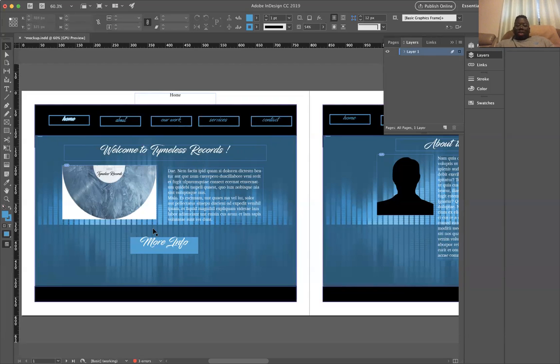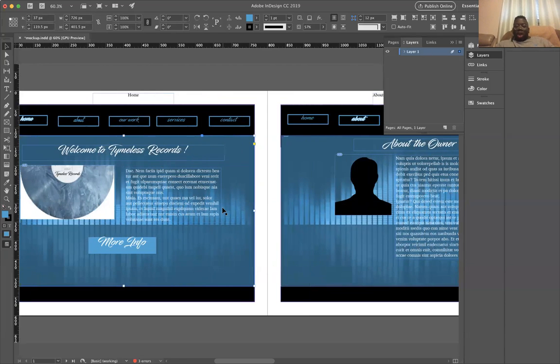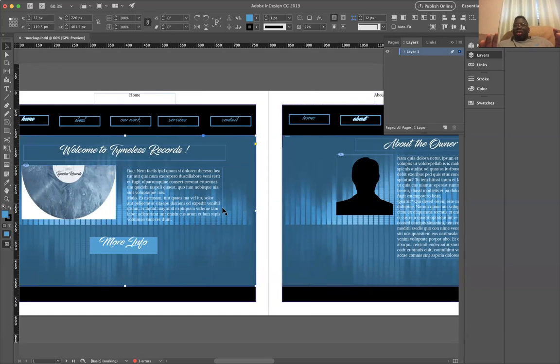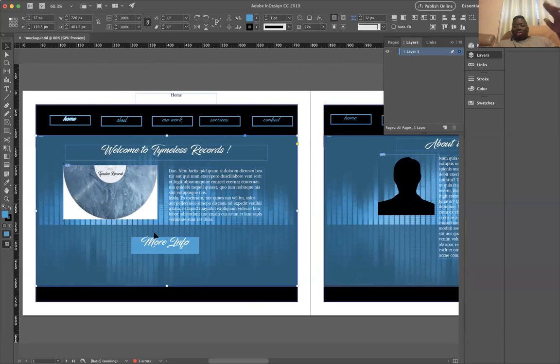As far as this part here, I'm thinking of putting an overlay over the background. The background is, I guess they say, an audio frequency or equalizer type deal. In the back, it's like the little bars that move when you play music or something like that.